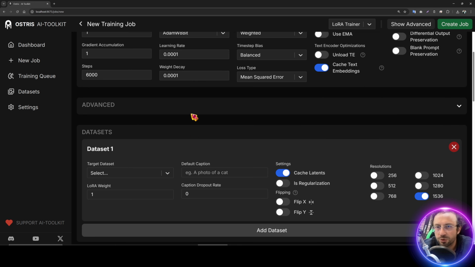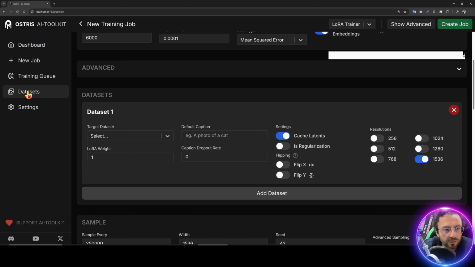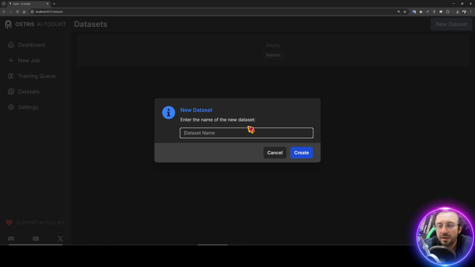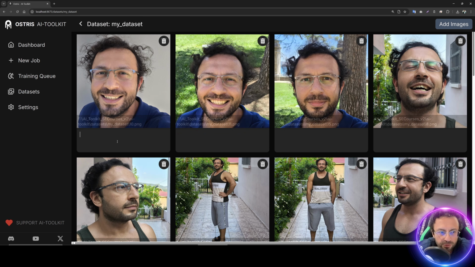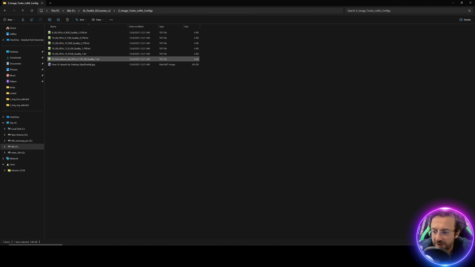So you need to have your dataset from datasets, new dataset, give a name like my dataset, then upload your images with drag and drop here. They will be uploaded. Then you can type any caption, caption 1, caption 2, anything. I will explain everything, don't worry. This is just explaining you how it works.